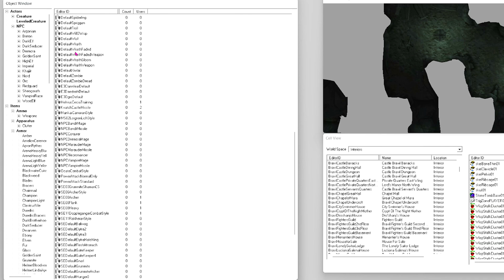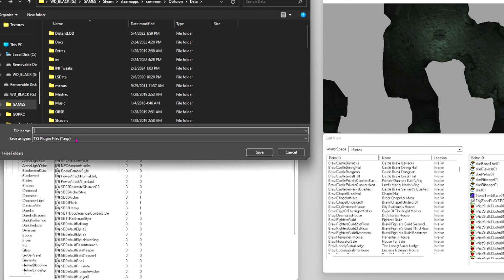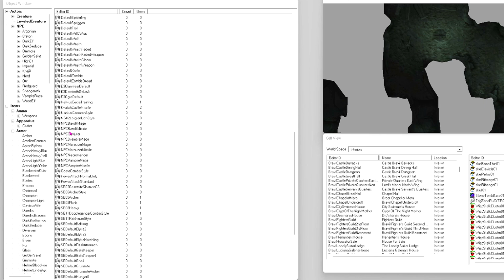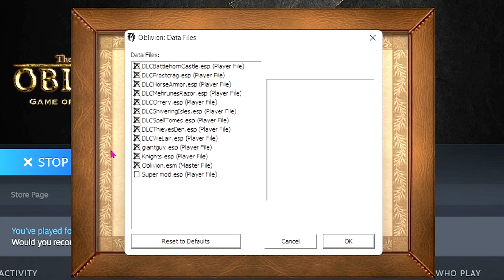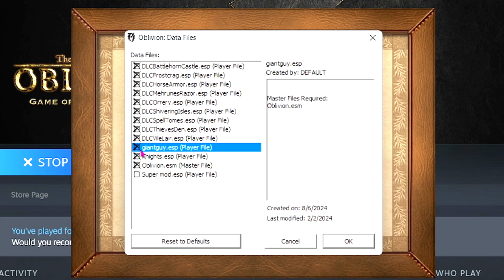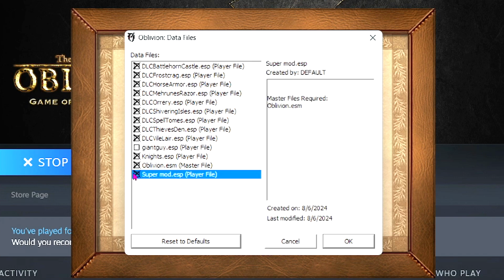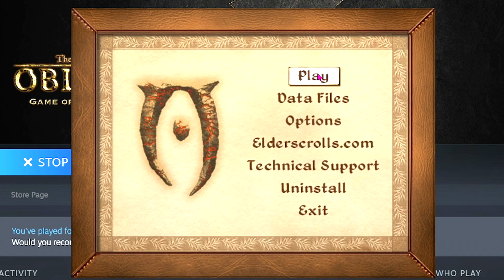So anyway, once you've changed some of the stuff you want to change, it's now time to save your mod. Basically it should open up your data files automatically. We're just going to name it something like Supermod. I honestly don't even remember all the things I changed, but I changed some things for sure. The last thing we're going to do here is, first of all, get rid of Giant Guy because that's one we were using before. We're going to activate our super mod. You have to go to your data files and activate your mod, otherwise it's not going to work. So do that first and then hit play and you should be good to go.